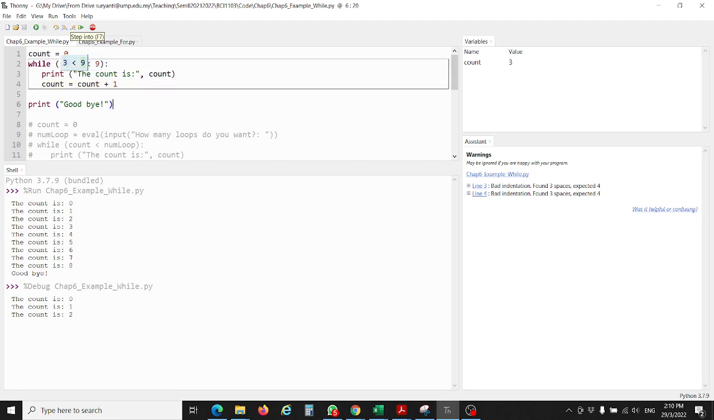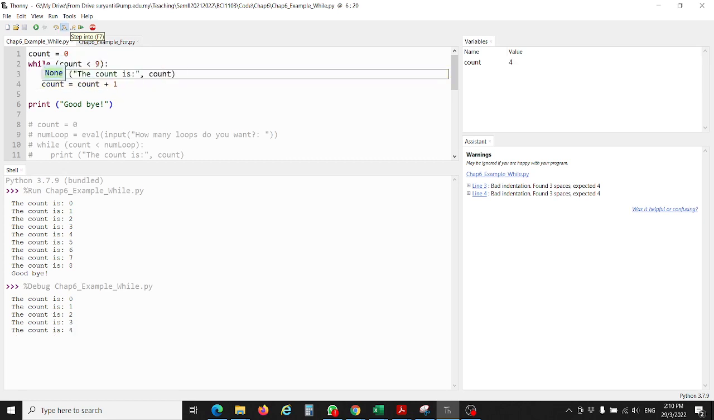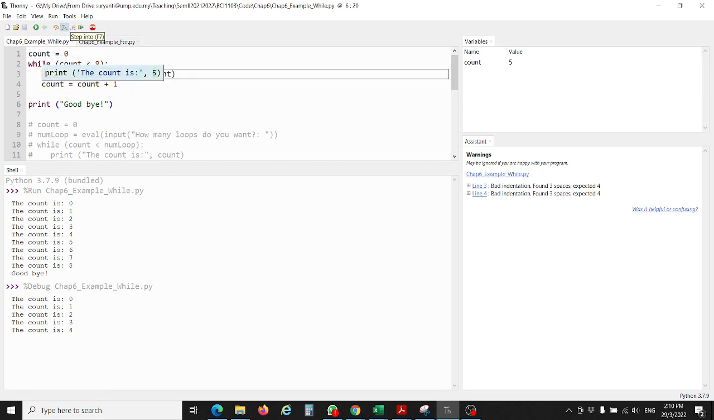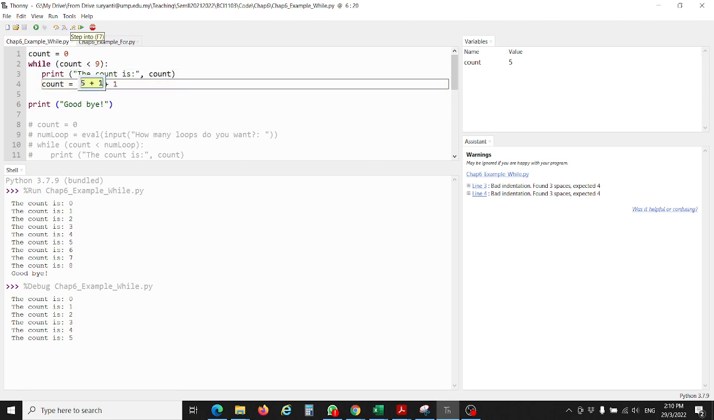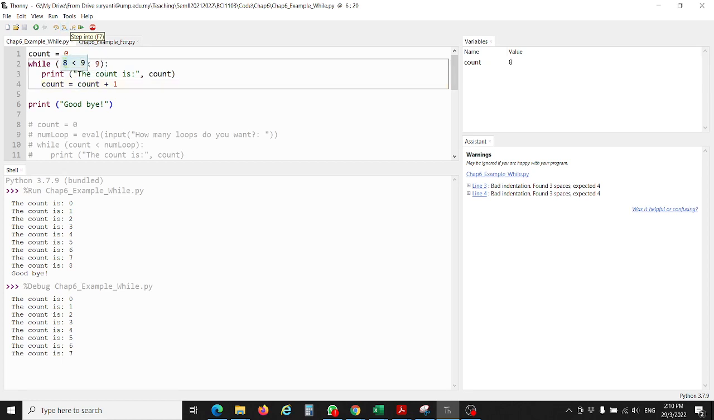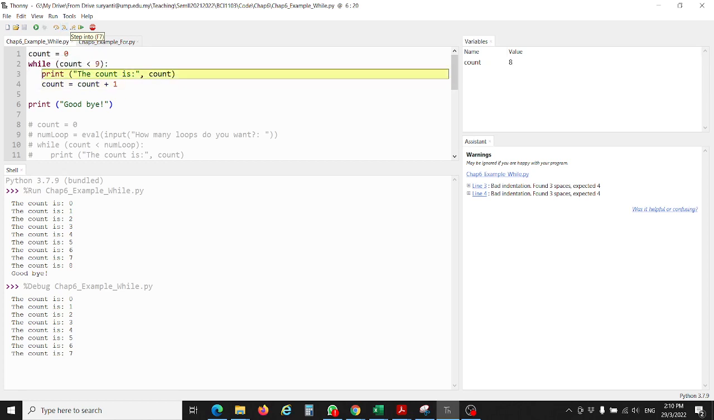And then it continues until current count is 4. And then now it is 5. Count is 5. And now count is 6. So now count is 7. Still less than 9. So the count is 7. Now count is 8. 8 less than 9, yes, still true. So it will print the count is 8.